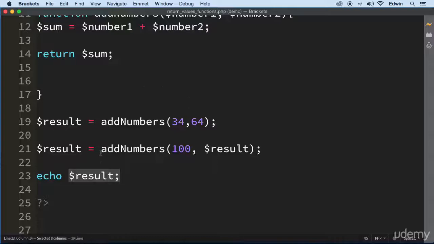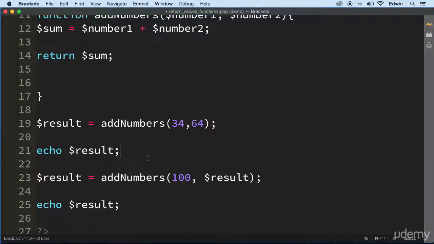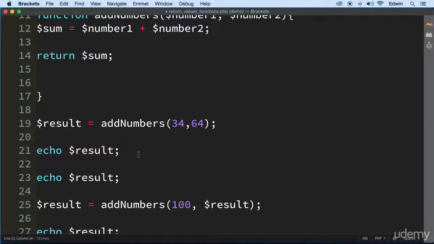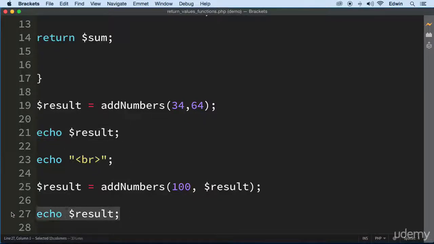All right, don't let that trip you up. We are actually using the same variable and assigning it a different value. So I come here and I say, you know what? I'm just going to do an echo for a break so that you can see the difference. I'm going to separate. As a matter of fact, I don't need this. Let's just do a break here. Just to let you know that this result here is different from this result, all right?